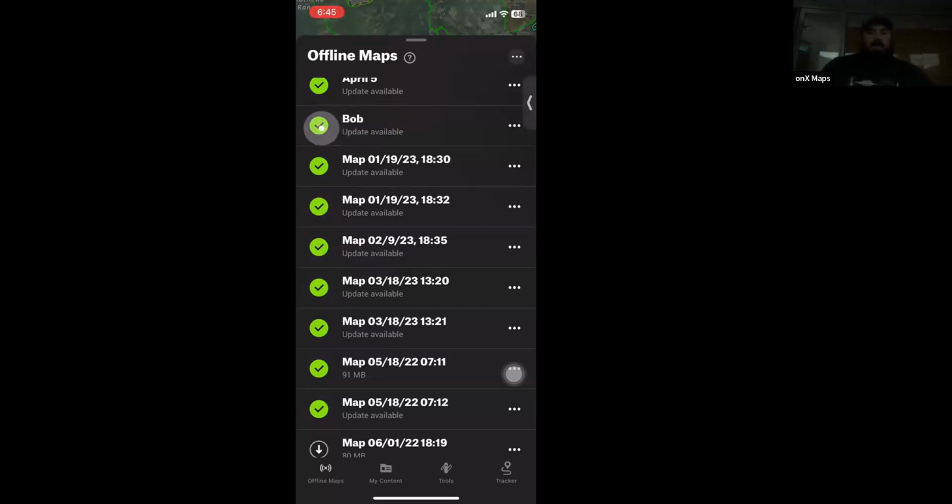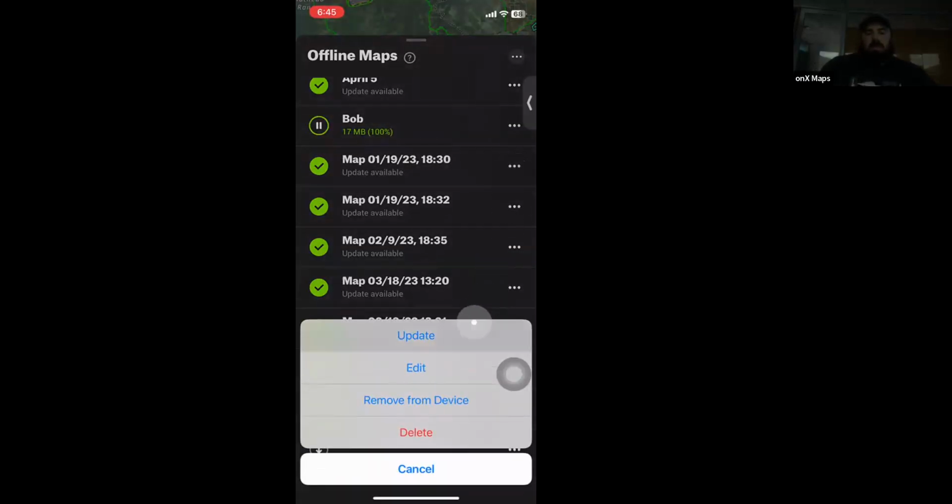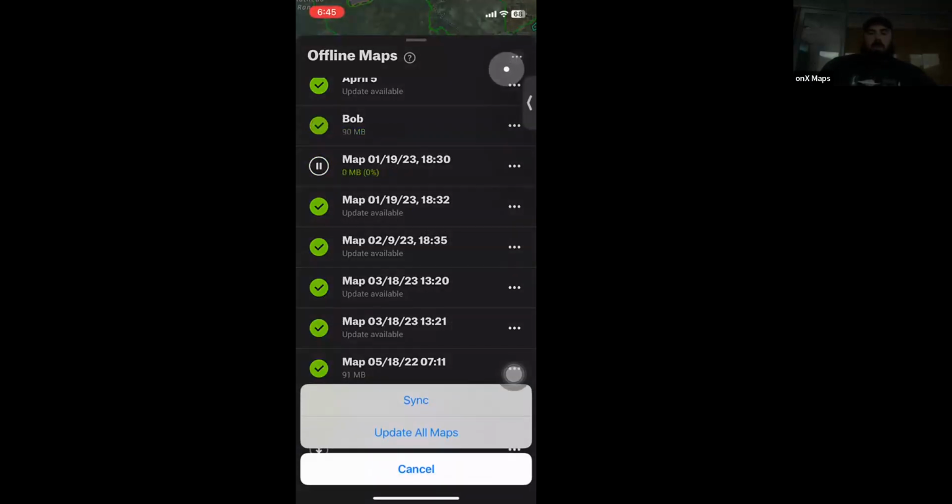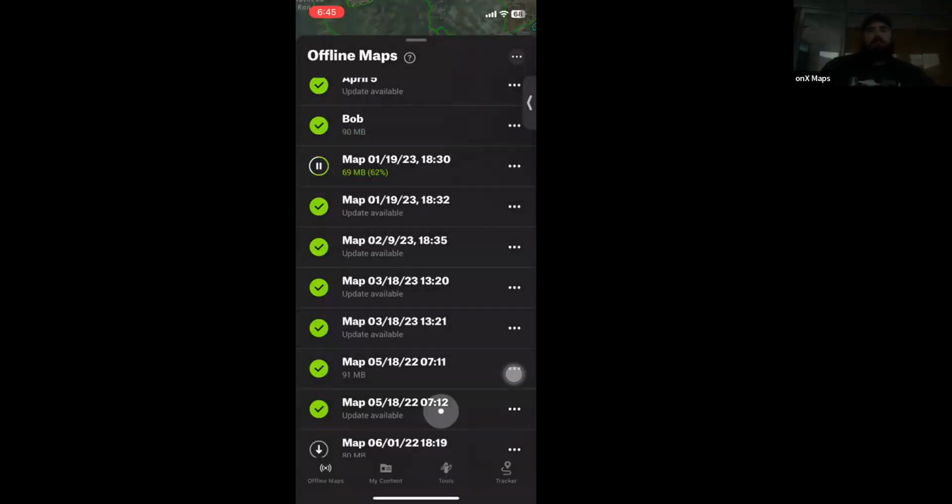To update it, the easiest way that I've found is to just click that green check mark. You can also click the ellipses and hit update. Either way works. If I want to do all of them, I can click the ellipses up at the top of the menu and hit update all maps. I'm not going to do that right now, but that's how you can update them. And you're going to see that update available quite often on your map.